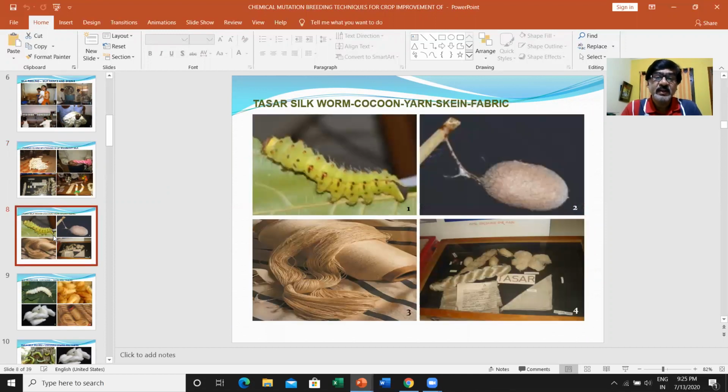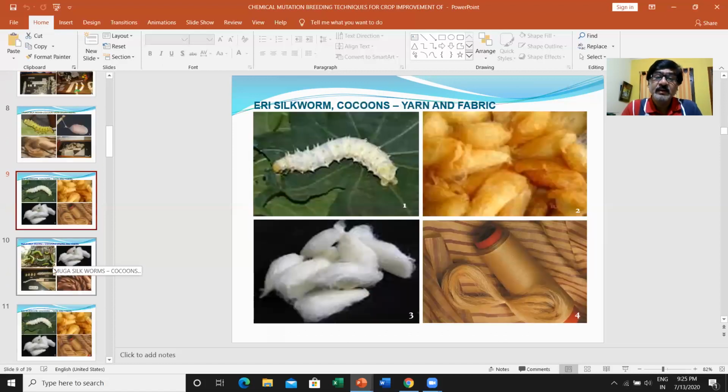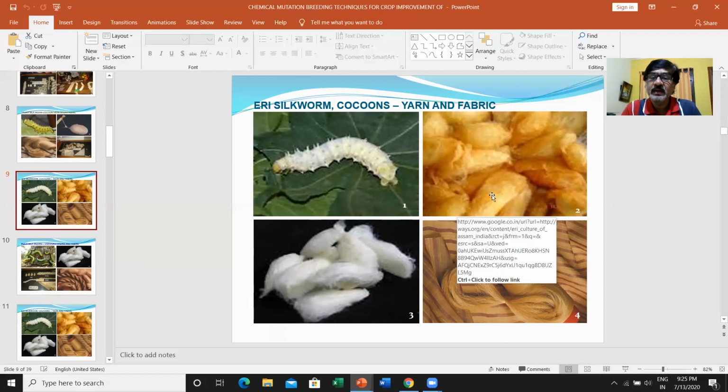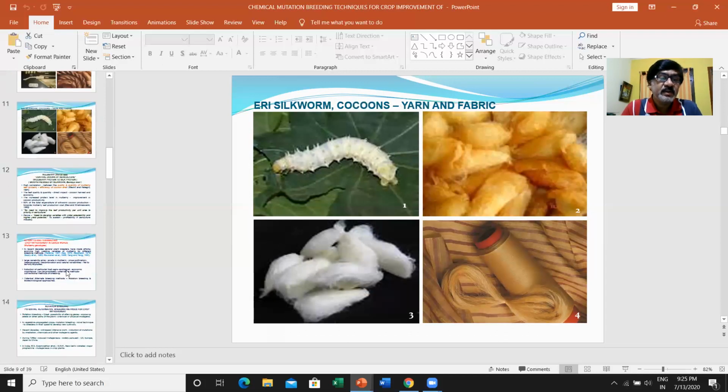This is our Tassar silkworm cocoon and yarn and skeins, and these are eri silkworms, the non-mulberry silkworm, which produces this kind of yarn. And look at these pictures, and this is the yarn. And now I just go into this.